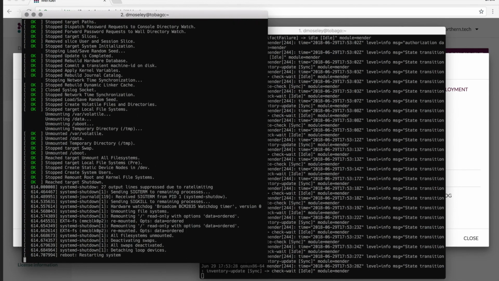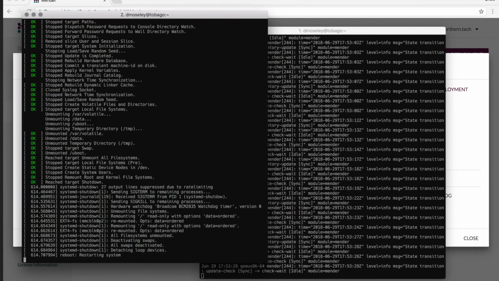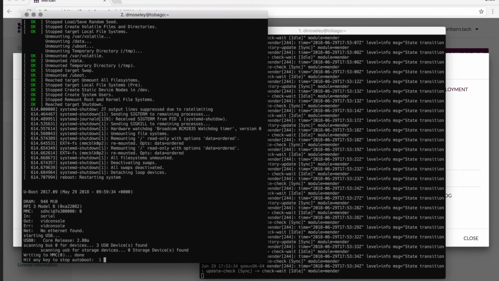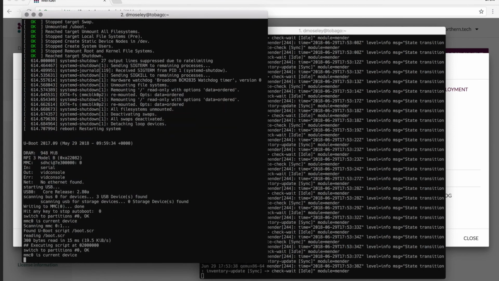Now we see that the Raspberry Pi has completed the install and is rebooting. Once the system is up and running, the Mender client will connect to the server, report a successful update, and commit it, so that subsequent reboots will use the newly installed partition.